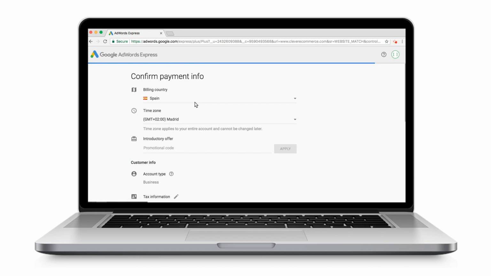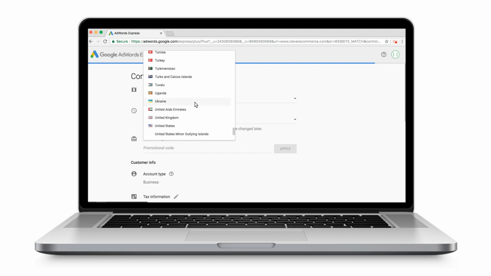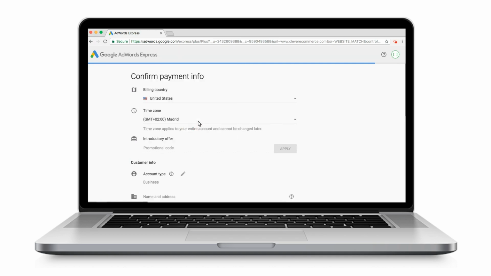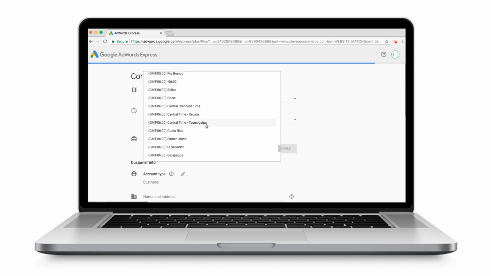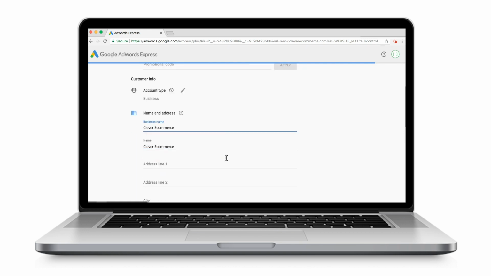This step is very important. If you don't complete your billing information, the Clever app will not be able to finish your campaign creation. Enter your billing country and time zone as well. Double check this as you won't be able to change it later. Next, select your account type from the menu. Follow this step by inputting the name and address of your business.